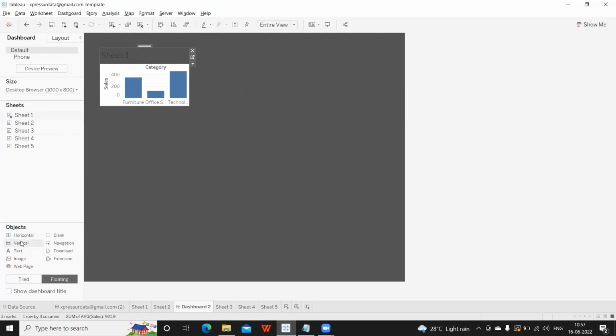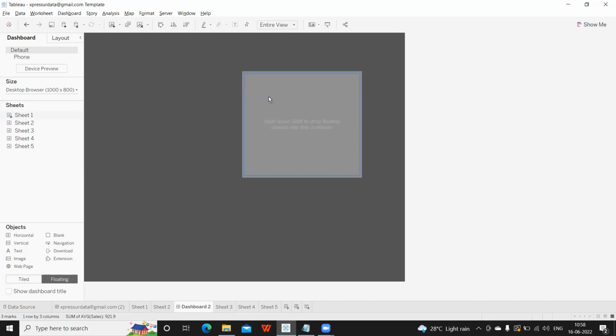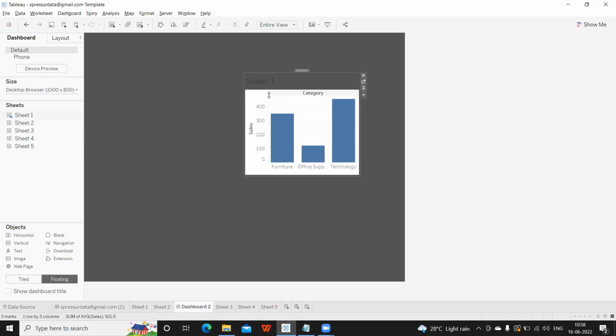And container means, if I'm going to add a container here, container means something that will hold your object. Okay, now you see, hold down shift button to drop floating objects into the container. So it will make a floating object as a tiled in a floating container. So I'm holding my shift button, dragging this and dropping it. Now you see, my worksheet is in that container. Now this is tiled inside this container, so it is going to take up the entire space.